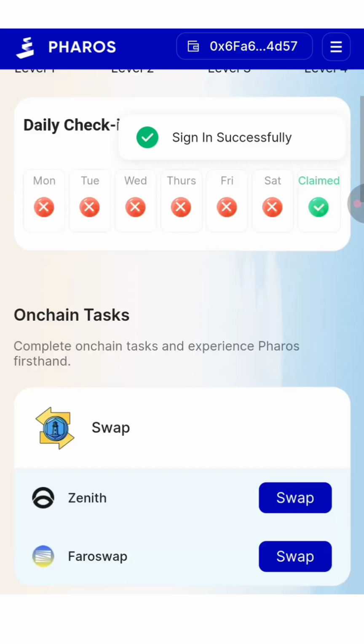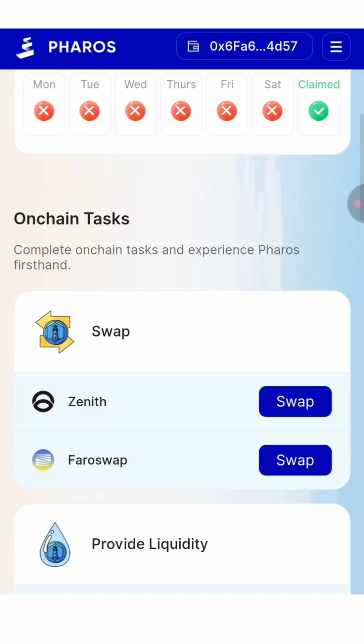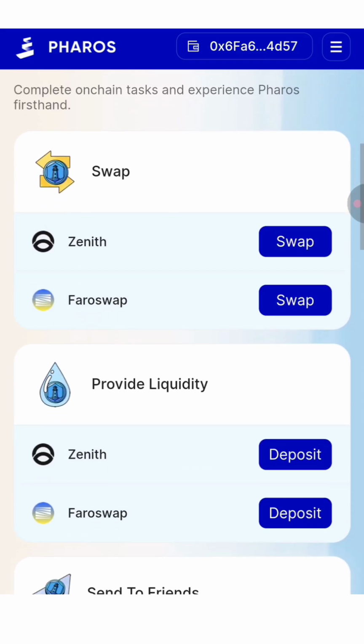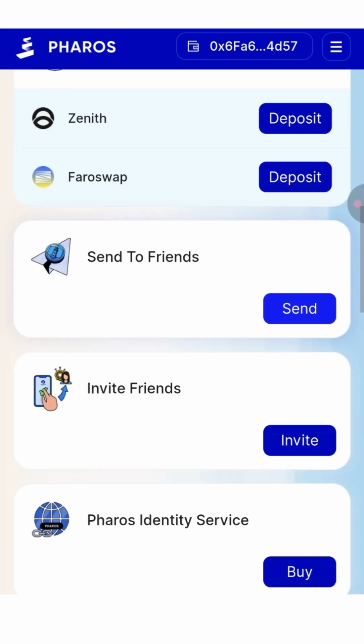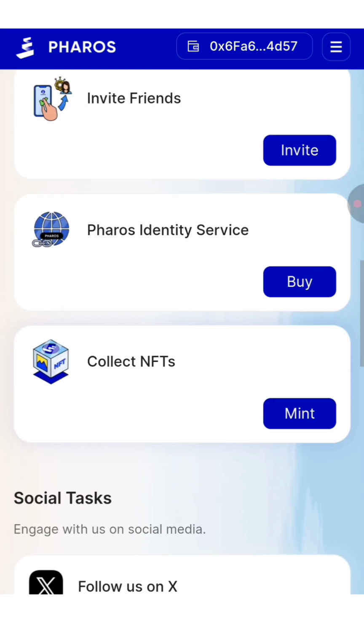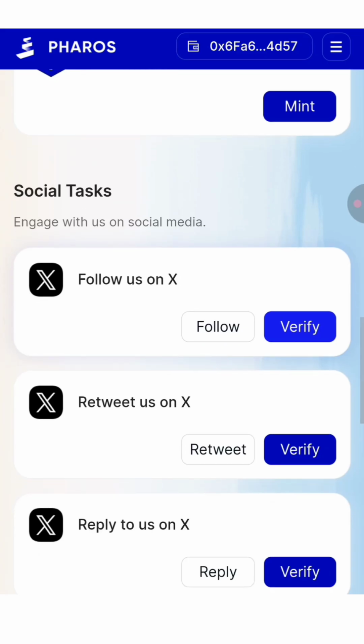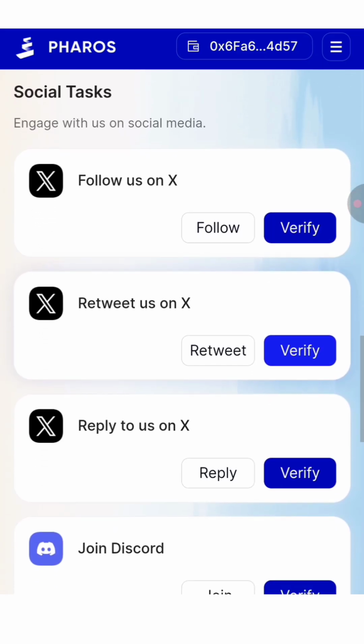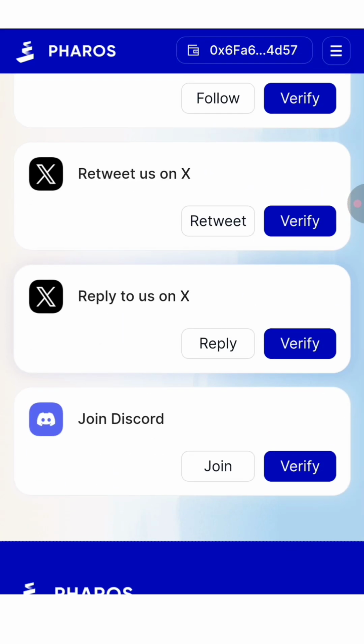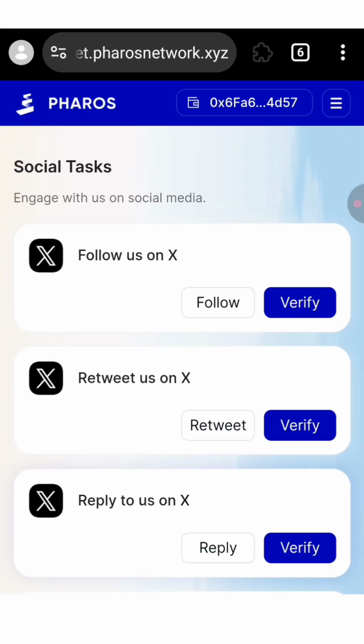And if you keep scrolling, here are the on-chain tasks. I will show you how to complete them step by step, so keep watching. Next, we have social tasks. Also, you need to complete all of them to be eligible for the airdrop. Let me show you how to complete social tasks first. Let's start with the first one.